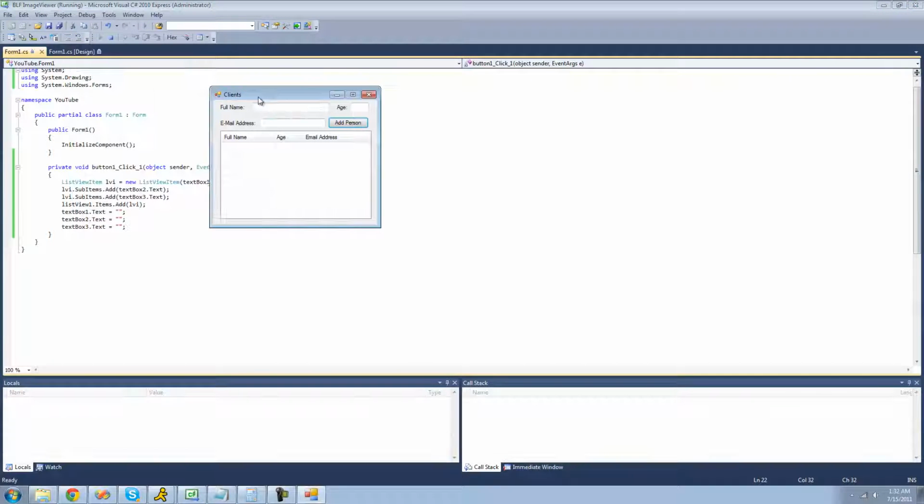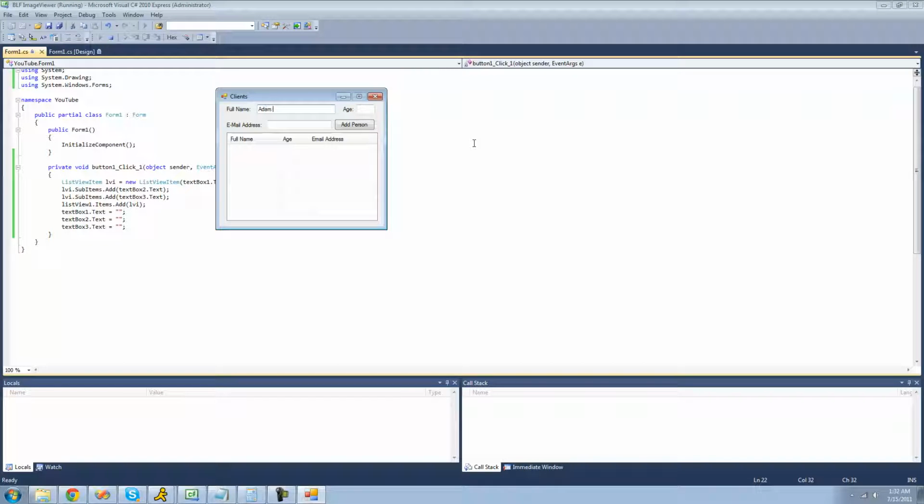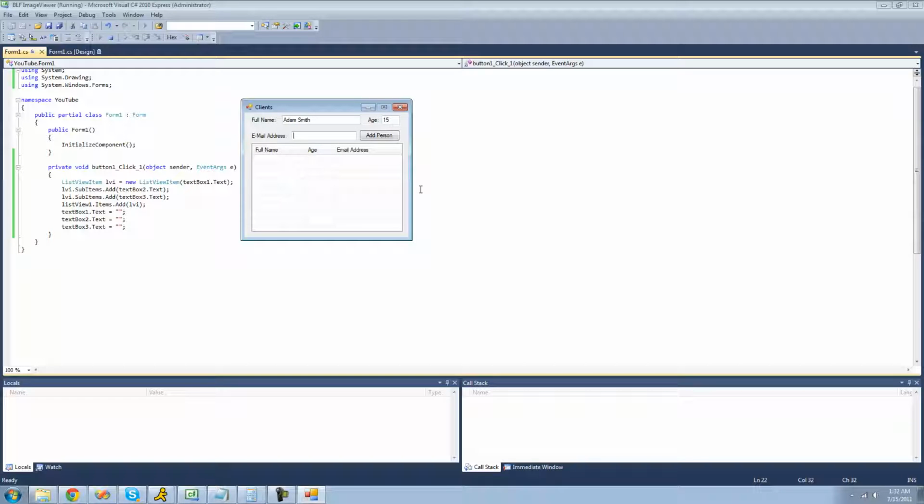Now when we debug and type in a client's name, I'll type in Adam, and Smith for the last name. The age, I'll just put my age, and the email address, I'll put my email address. Now when we click Add Person, we should see it appear in here, and it should clear all these text boxes. Yep, it's now displayed in the table. You can add another one. Let's do John Doe, who is 24, and the email address is jdoe@gmail.com. Add. Yep, it adds that person as well.